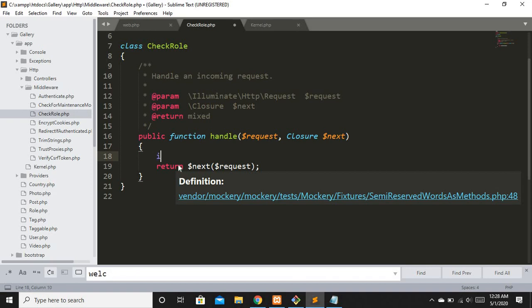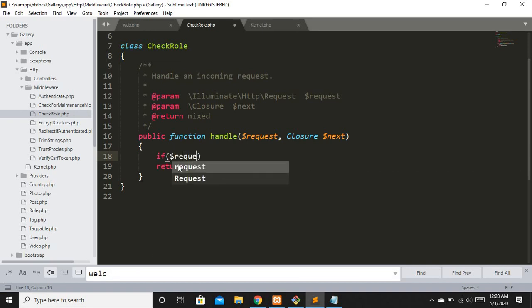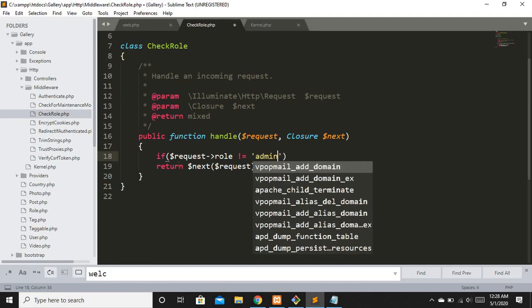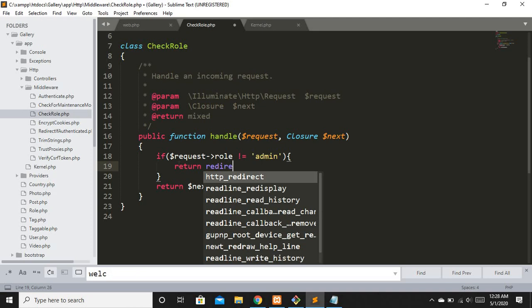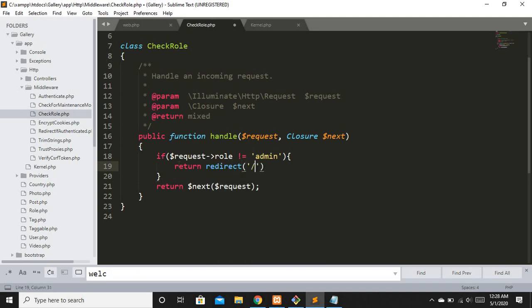Okay, if $request role not equal to admin, what you have to do, basically return redirect to welcome blade or whatever you want. Okay, now if user role is admin, we are going to see admin dashboard, and if user role is normal user or any other thing other than admin, he is going to be redirected to welcome blade.